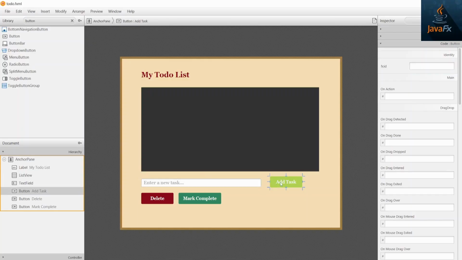So the ID would be add task btn. So add task button. I'm going to click on it. The action would be add task button. You remember my naming conventions if you've gone through the other videos. So I'll do underscore clicked. You can use any way, but I just like doing it like this, so I would remember that this is the action for it.